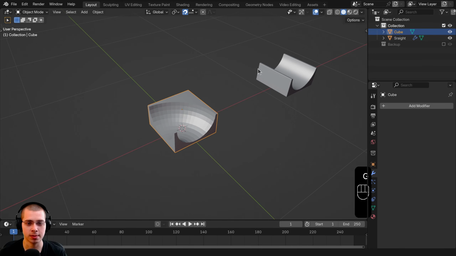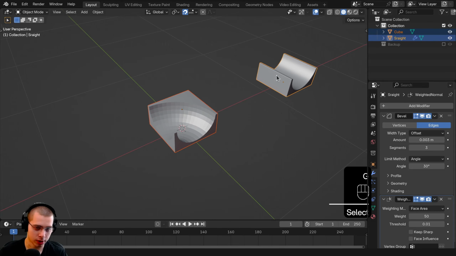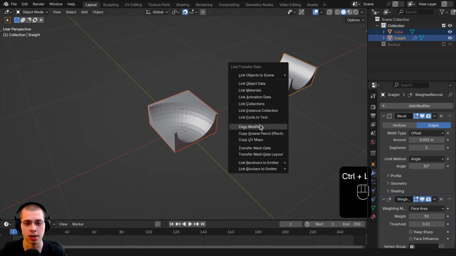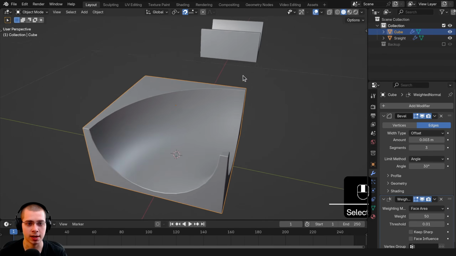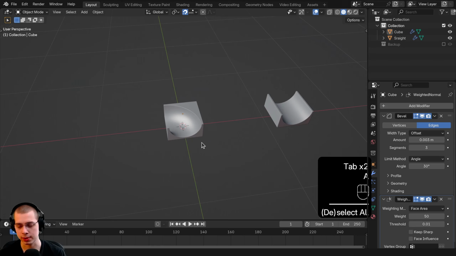And then if we select this object and shift select the other object, we're going to hit Control L and we can just copy modifiers. So now this object has the same modifiers. So that's going to be our next piece.